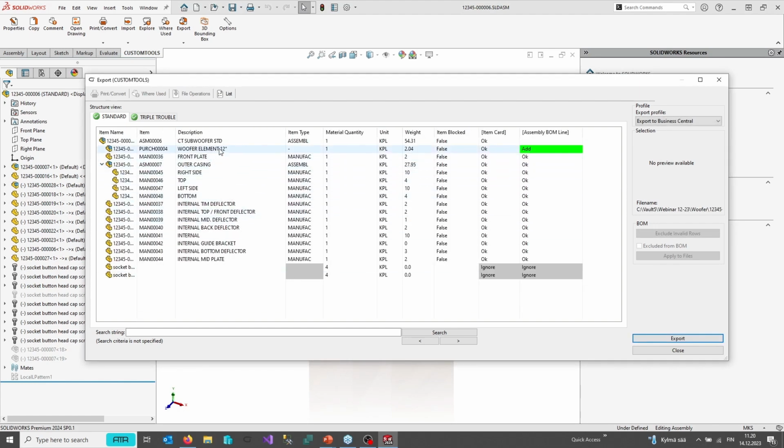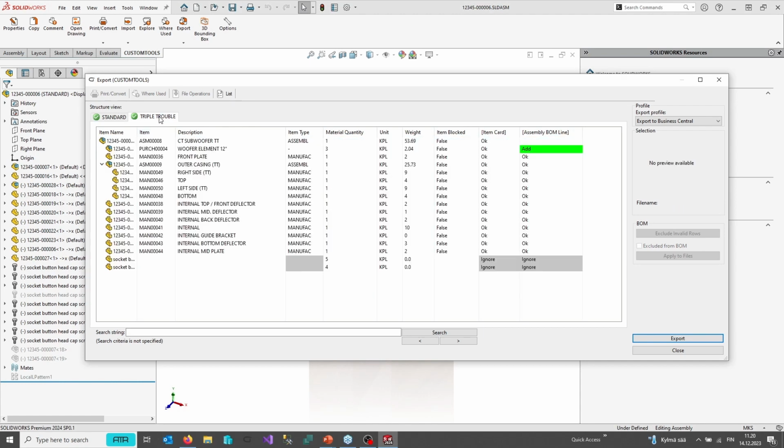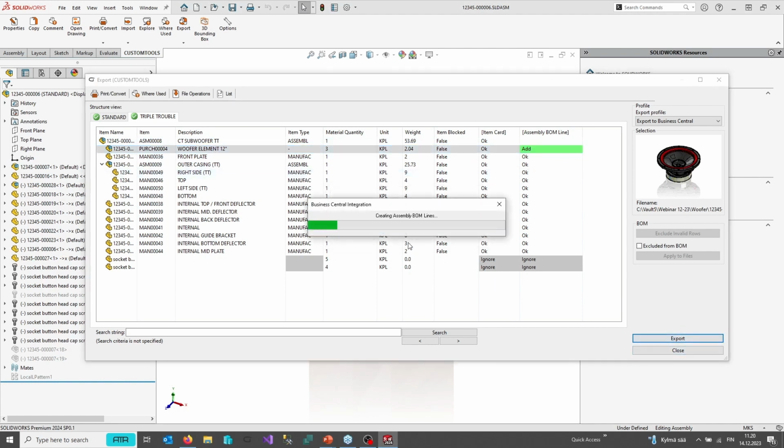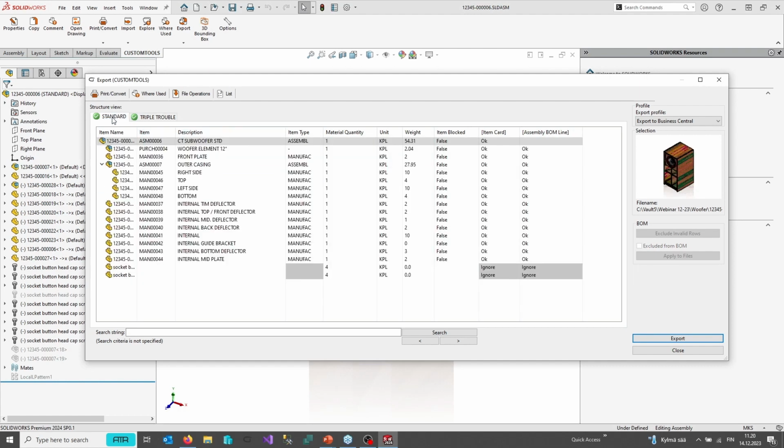And now we can see how this woofer element, it is an existing item card already, and we are just going to add it to the assembly BOM of this parent here. Same applies for the other product as well, which is the triple trouble configuration. Just go for it and export. And it's done.